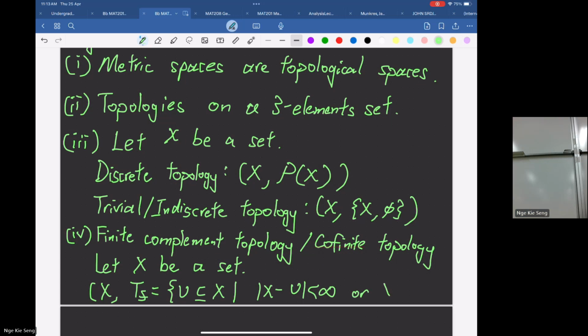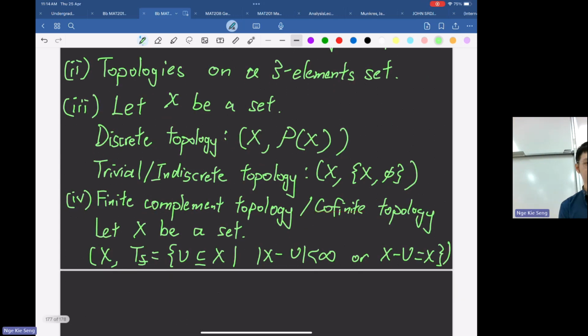Or if you take the complement of U, it is just X. In particular, the empty set satisfies this property. Otherwise, if you just keep the first one, X take away empty is X, and if X is not finite, then you cannot include the empty set. So you need the second property there. These make up the co-finite topology. It is very easy to see that X and the empty set are in here, because these two properties are tailored for it.